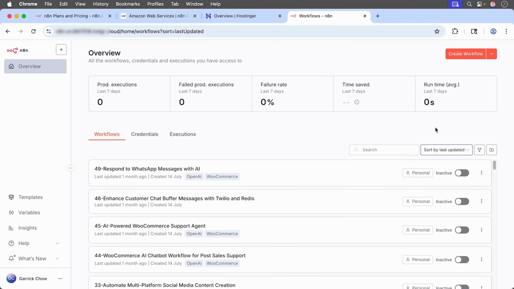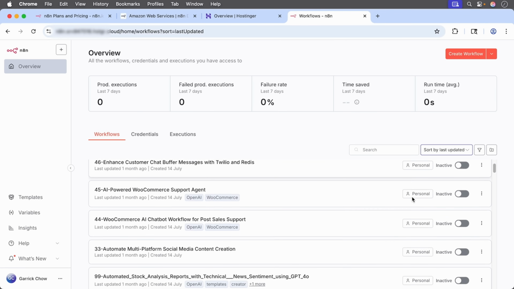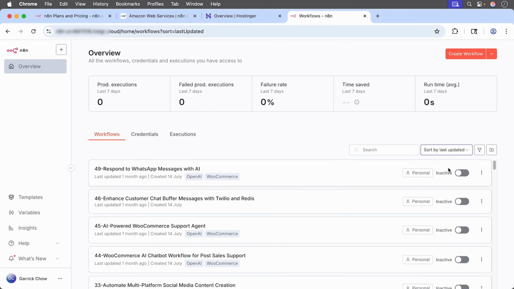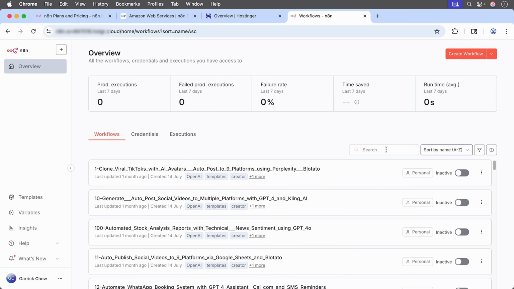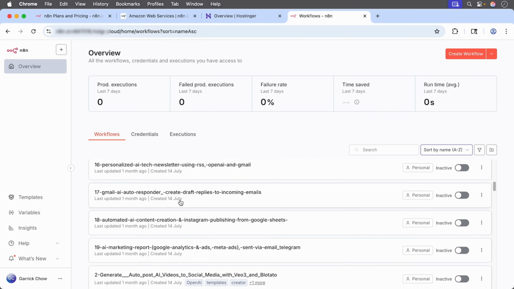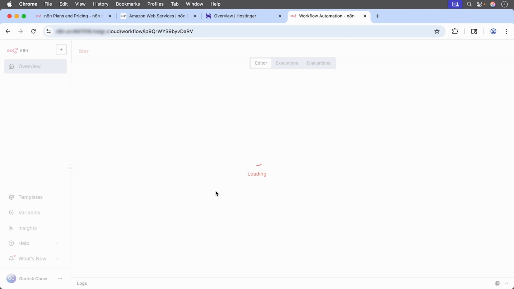Okay, so again, because we chose the n8n plus 100 template when we set up our VPS, here we see this extensive list of example workflows we can examine and use. You can see currently these are in the order of when they were last updated, but you can also sort these by when they were last created or alphabetically. You can also use the search field or the filter button to search for specific terms or tags to narrow down the list. But just as an example, here's one called Gmail AI Autoresponder. Create draft replies to incoming emails. I'll click that one.